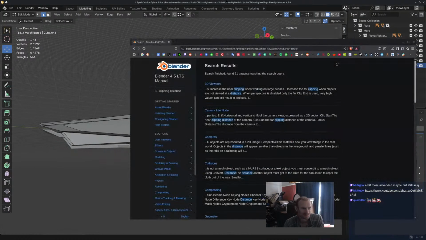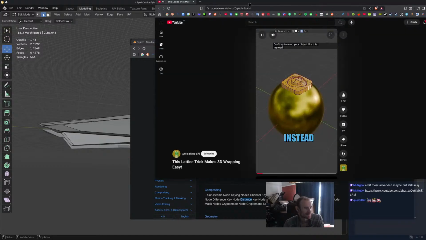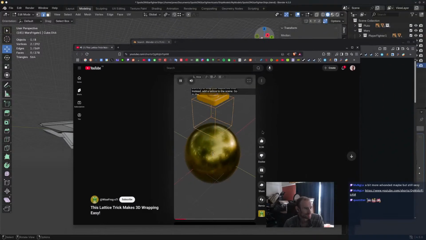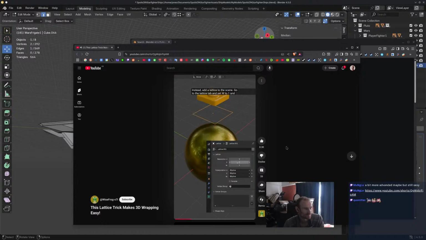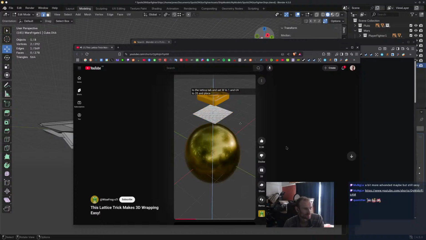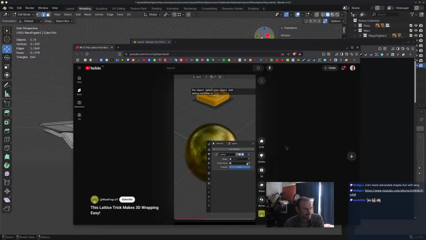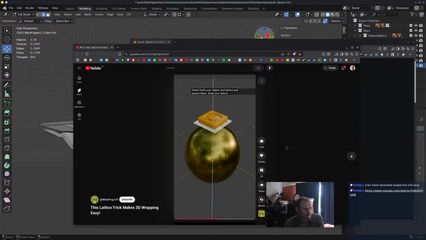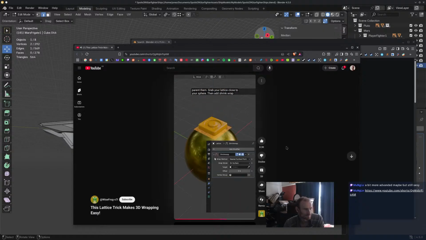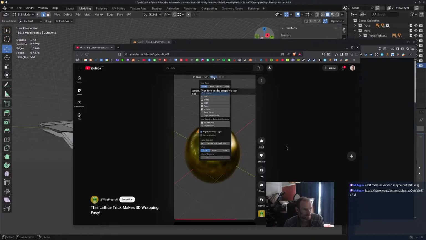bit more advanced. Don't try to wrap your object like this. Instead, add a lattice to the scene. Go to the Lattice tab and set W to 1 and UV to 35. And place the lattice right below the object. Select your object, add Lattice modifier. In the target, choose the lattice you have just created. Select both your object and lattice and parent them. Grab your lattice close to your sphere, then add Shrink Wrap modifier and choose your sphere in the target. Then turn on the snapping tool and set the snap target to face and check Align Rotation to target. And you're done. Enjoy.